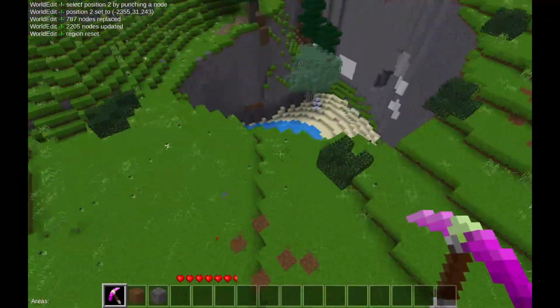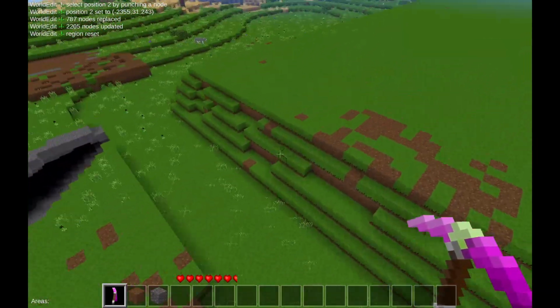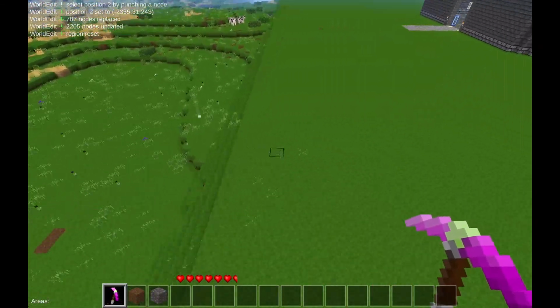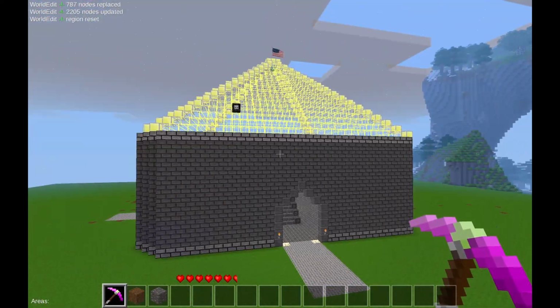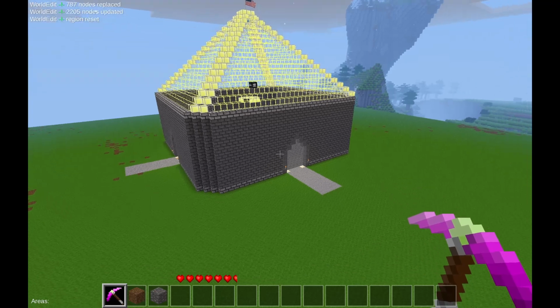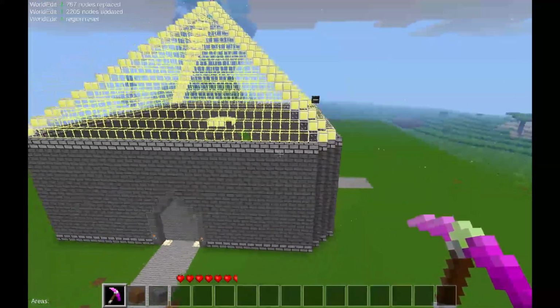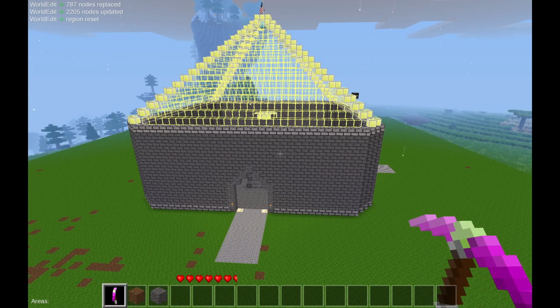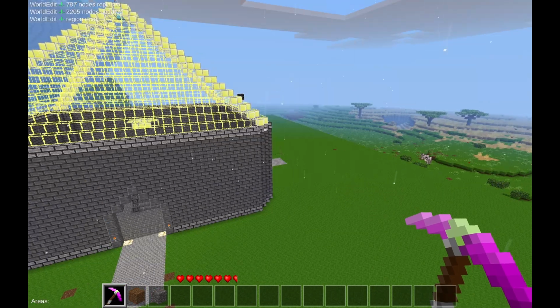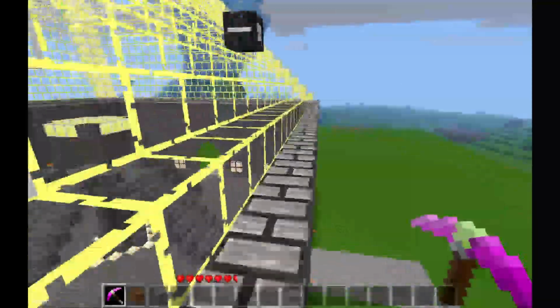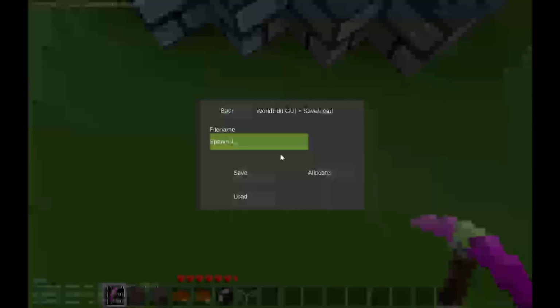Some other things that you can do with WorldEdit is you can dig mines with it. You can replace objects with it. You can copy objects and move them, like this whole building right here. We could take this building from this location and move it to another location. That is probably one of the coolest things you can do with WorldEdit. I'll show you that next.